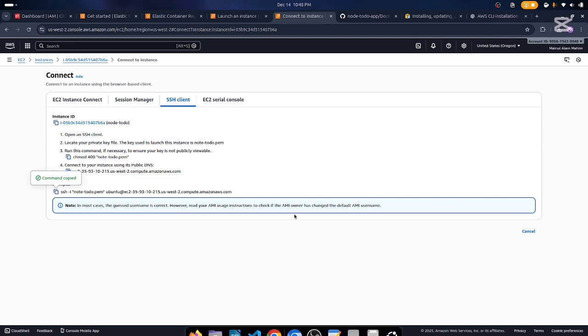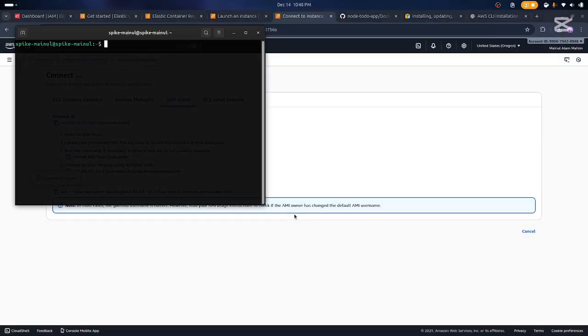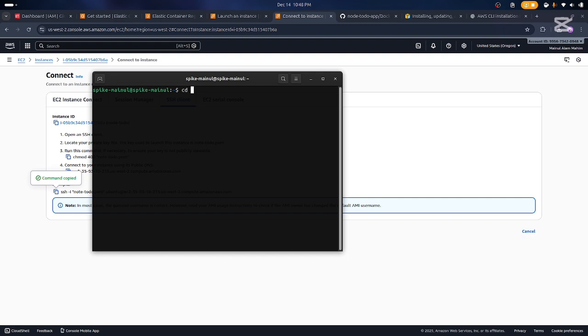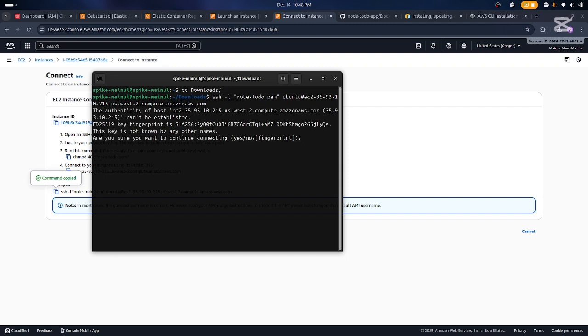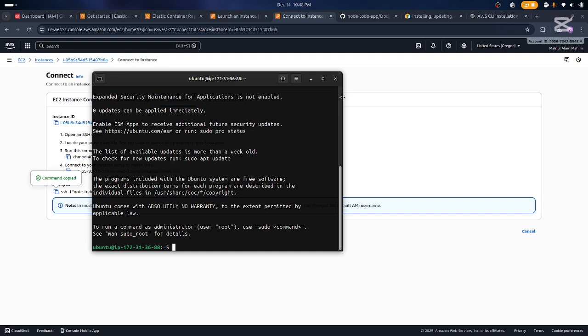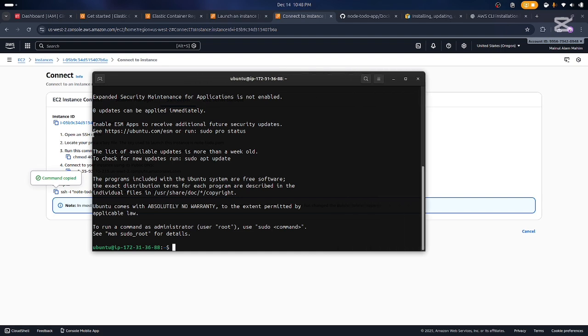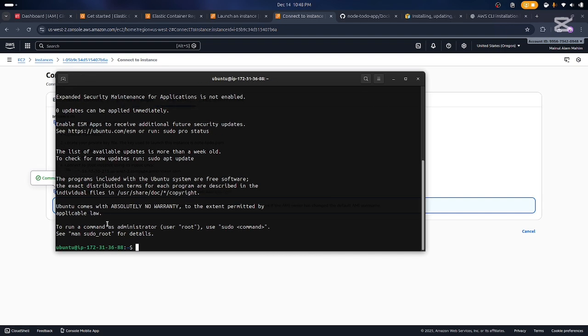Copy this command and open the terminal. My PEM file is downloaded in the Downloads folder, so I am going to change my directory to the Downloads folder. cd to Downloads. Now the server is connected. Here my terminal is connected with this machine.